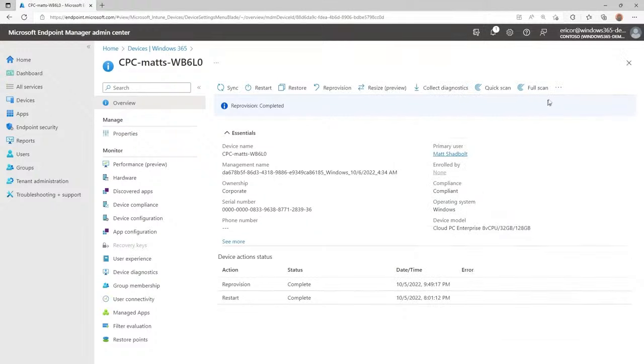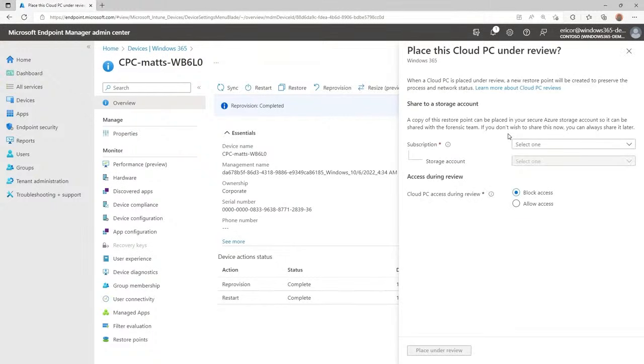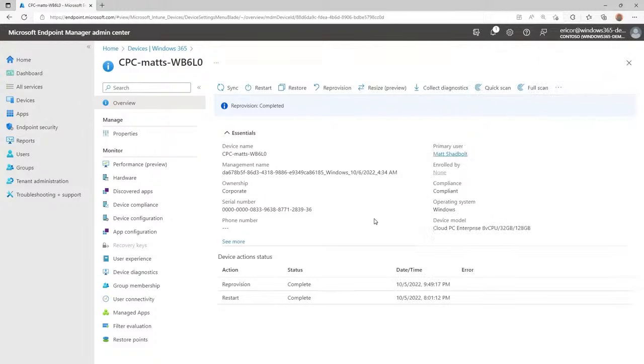So in that example, if you had an 8-core and you need to resize it back down to a 4-core, we also support that. Lastly is we have a new feature where you can place a cloud PC in what we call under review or legal hold. What this provides is the ability for e-discovery or to prevent access to that cloud PC in order to perform forensic analysis.